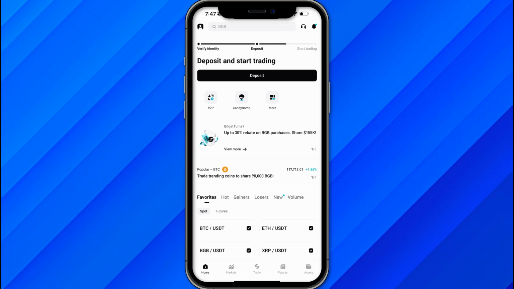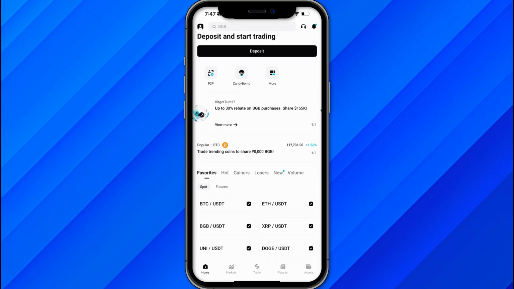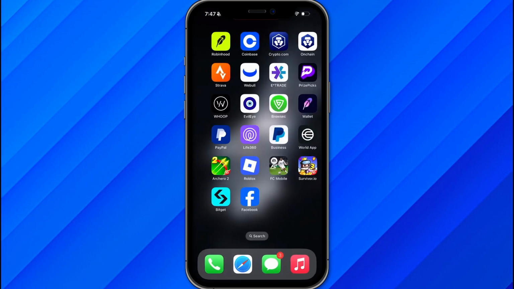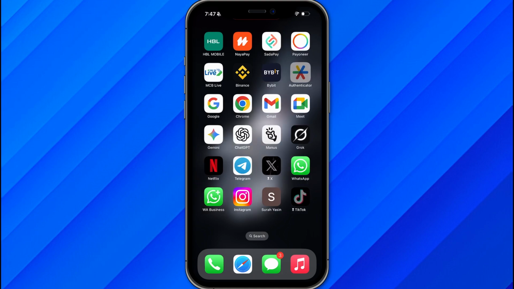Hi guys, in this video I'll show you how to link Bitget to Google Authenticator. So first of all, open the Bitget application. Make sure to download it from the App Store or Play Store, and also download the Google Authenticator application.